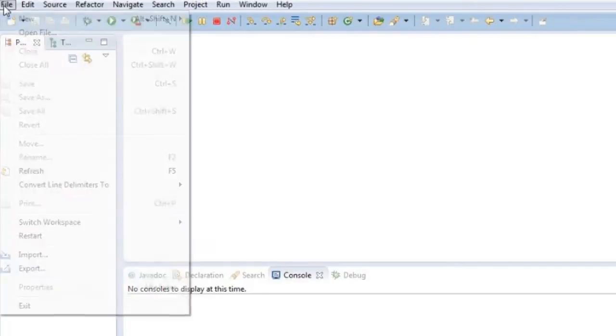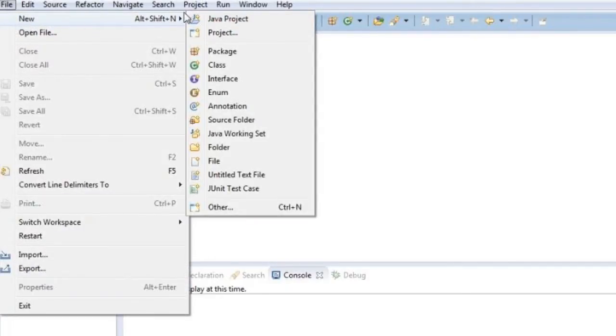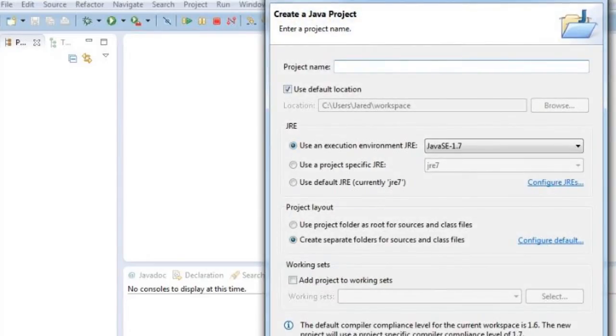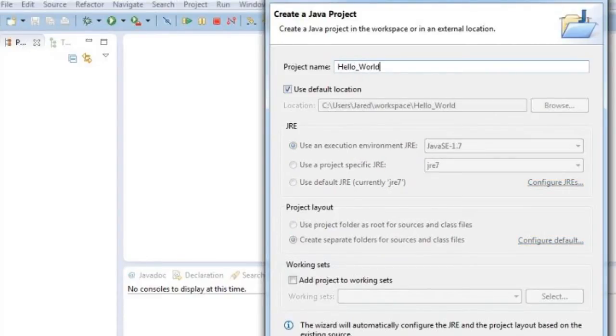What we want to do is make our very first program. So we're going to go into New, Java Project, and as a tradition, we're going to do our first project as Hello World. So our project name will be Hello World. Finish.